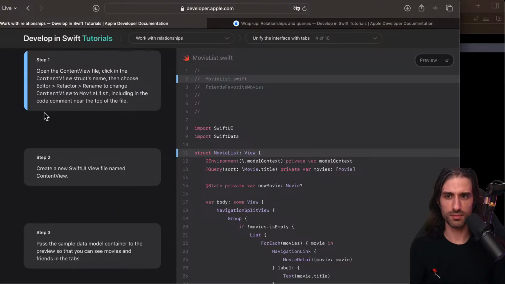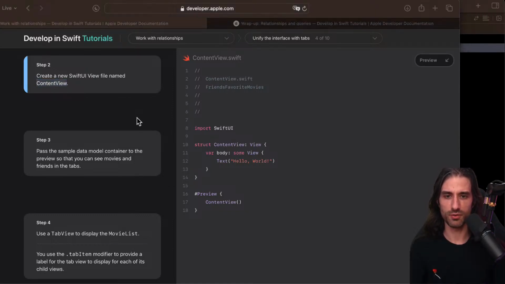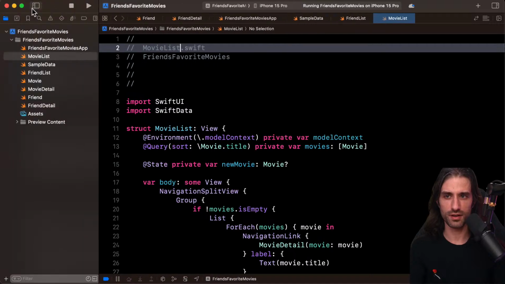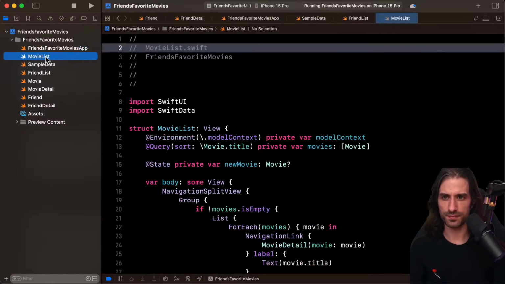Okay, what comes next? Then we create a new SwiftUI file named content view. So we add another content view. So I'm going to move movie list next to friend list. Actually, I will do like movie list, movie, and movie detail. And here, friend list, friend, and friend detail.